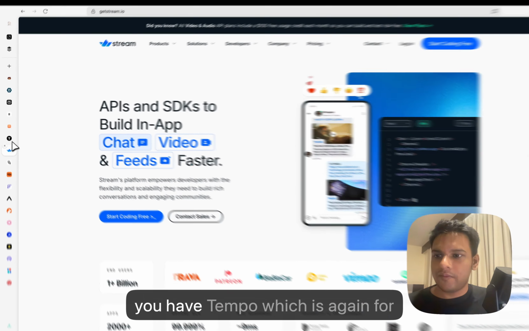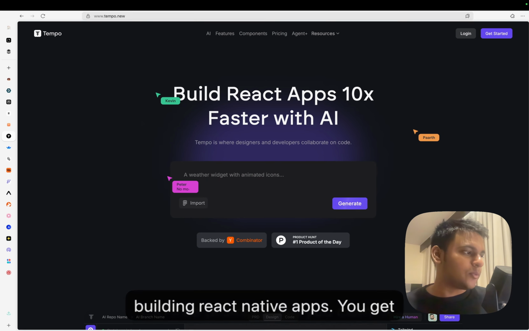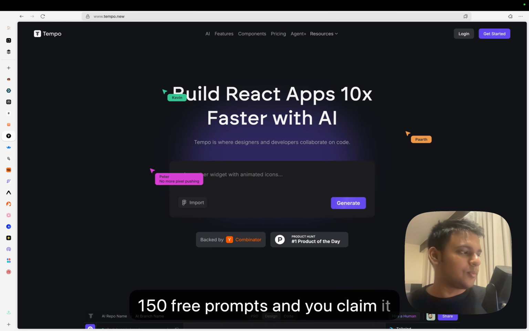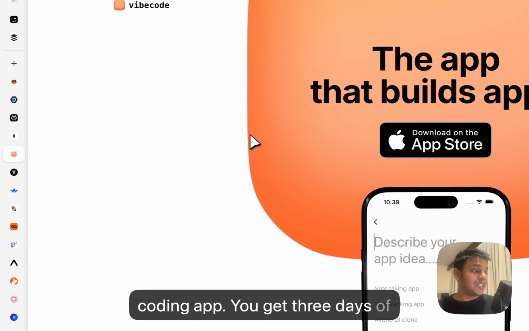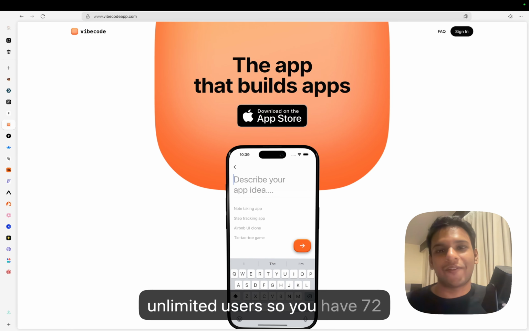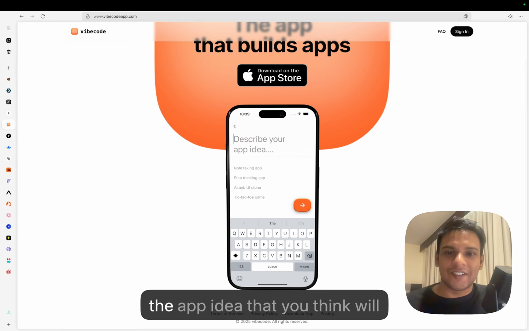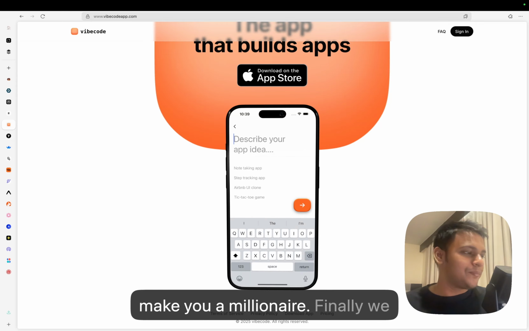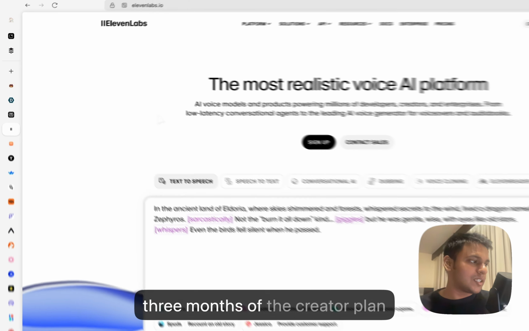And then you have Temper, which is again for building React Native apps. You get 150 free prompts and you claim it via a link. And then you have Vibe Coding app. You get 3 days of unlimited usage. So you have 72 hours of just grinding and creating the app idea that you think will make you a millionaire. Finally, we have 11 labs that gives you 3 months of the creator plan.